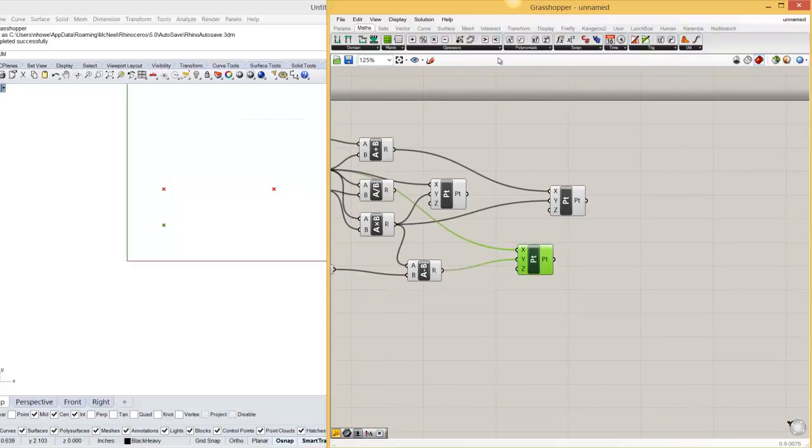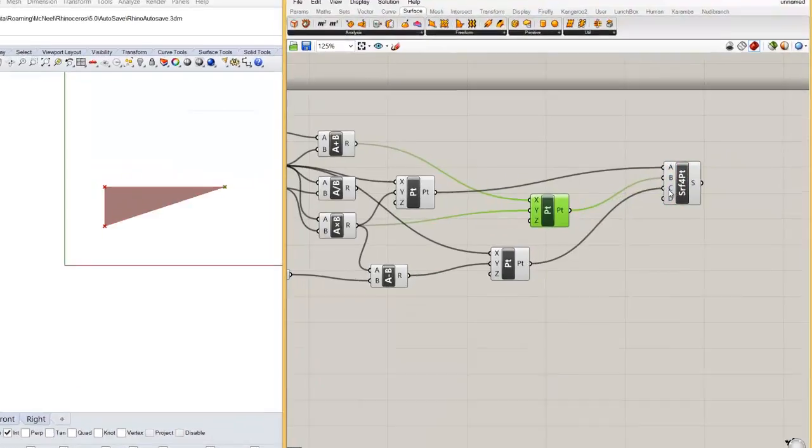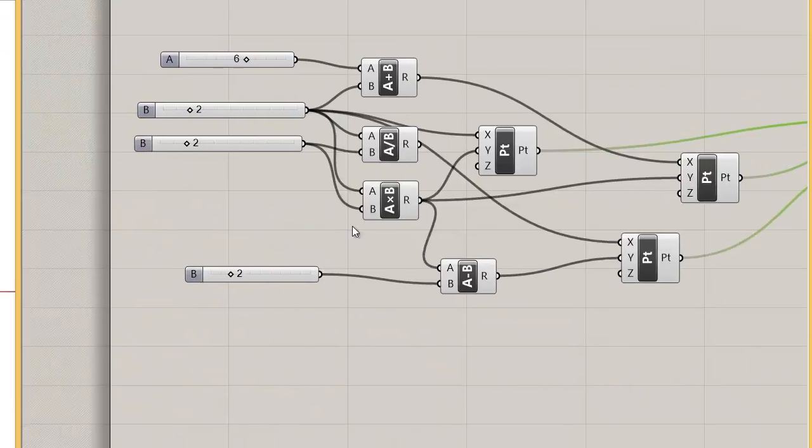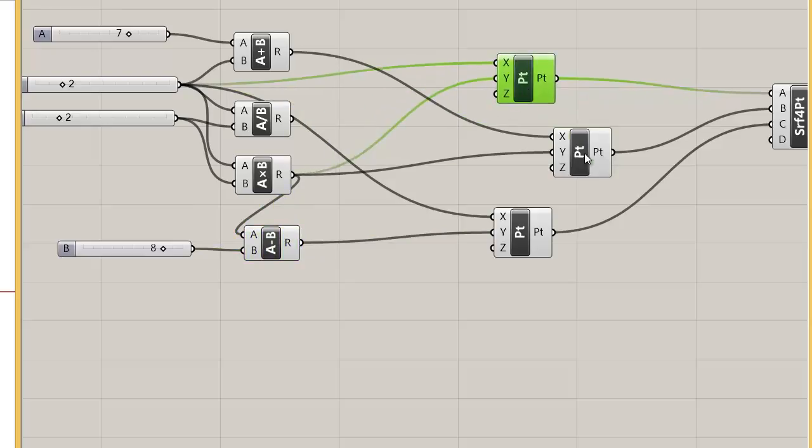And we can start to build, say, surfaces based around these points. So we can start to combine, and now we have a surface that as we move these, we create different sizes, proportions of surfaces. Alright, so very simple, some basics in mathematical operations and in customizing points.